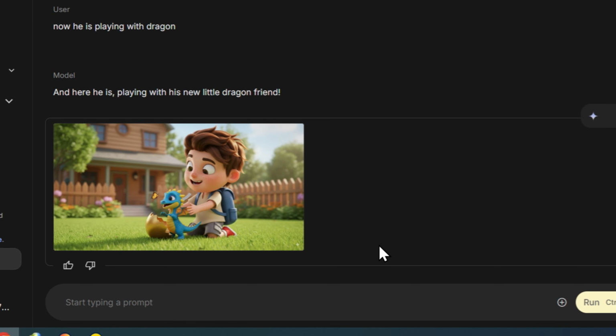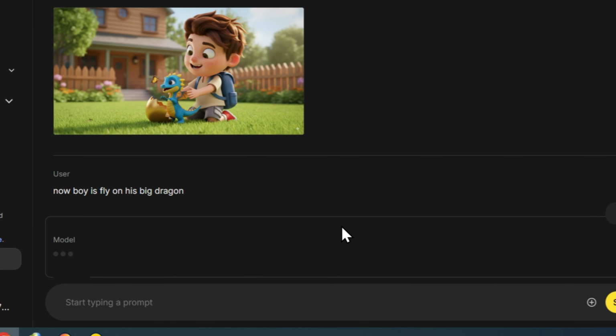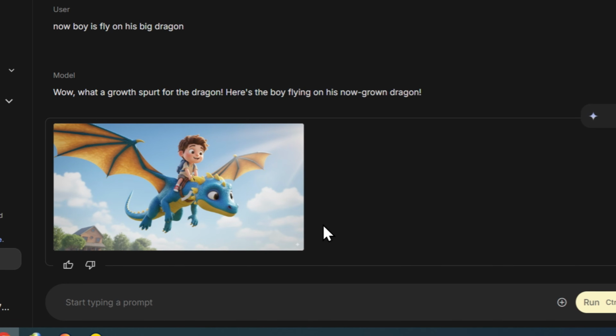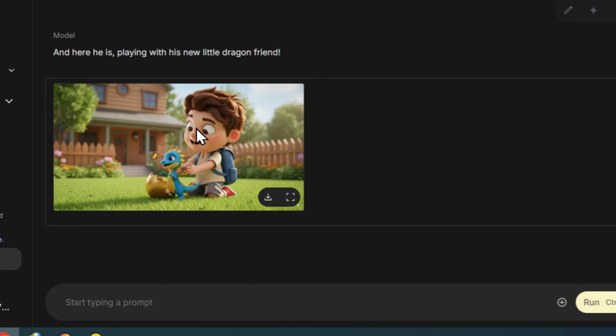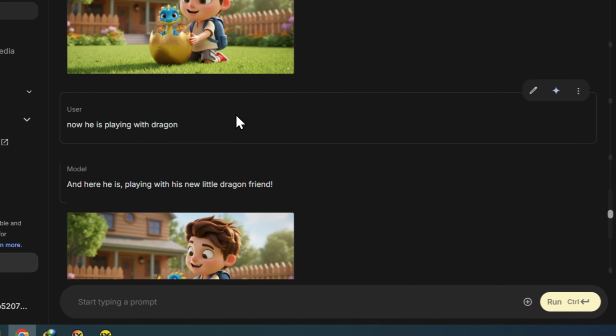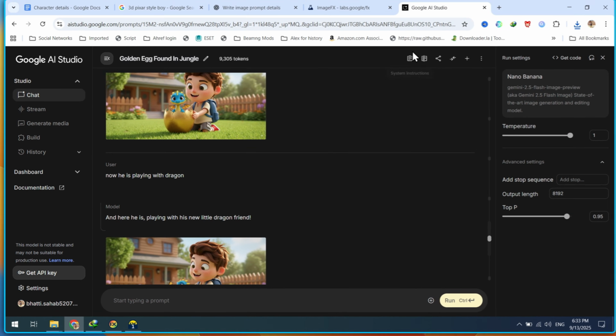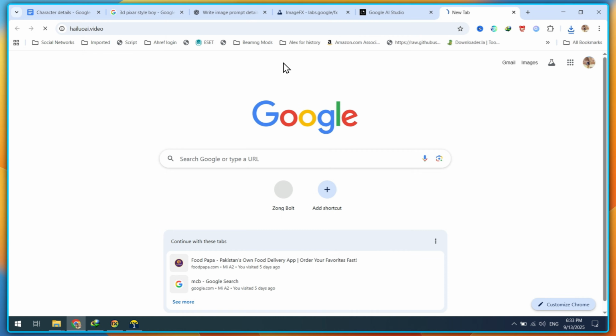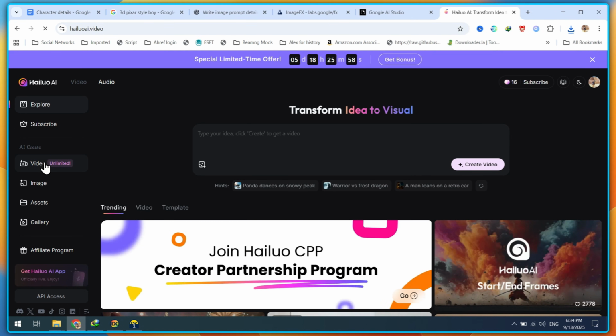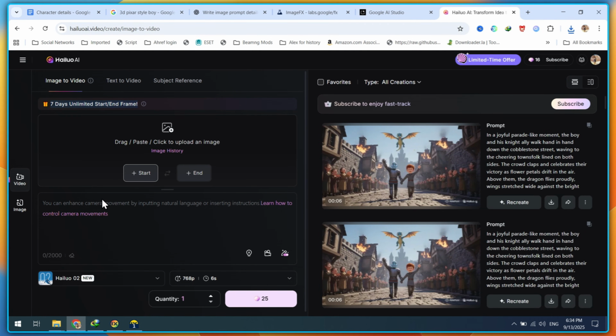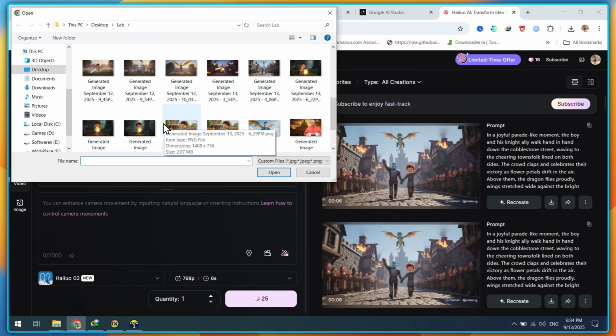Finally, just keep typing prompts to show your character in different situations, like the boy exploring the jungle, walking through a town, or raising the tiny dragon that grows bigger and eventually goes on an adventure with him. You can generate every part of your story this way. After generating all your story images in Google Nano Banana, it's time to bring them to life. For this, we'll use Hailuo AI Image to Video, because right now it's one of the best tools available and currently free for 7 days.